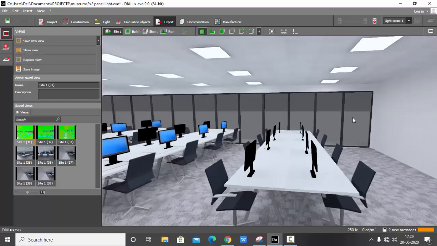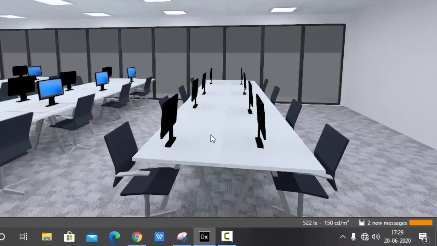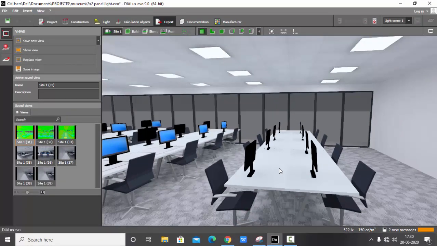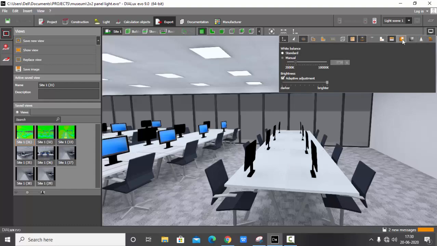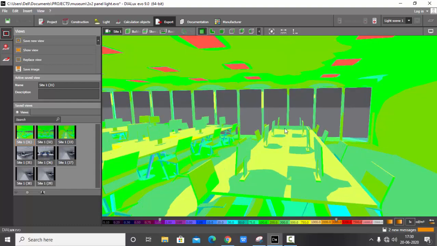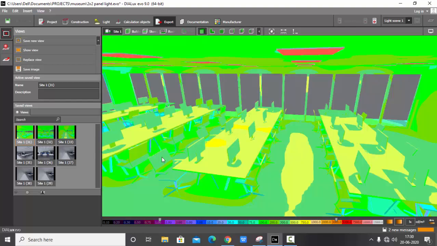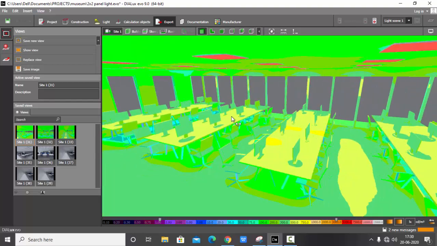To check how many lumens you're getting, just place your cursor there and at the bottom it displays how much lux is falling on that specific area. You can even change it in the thermal view. So here you're getting 500 lux on the table, which is recommended for office spaces.